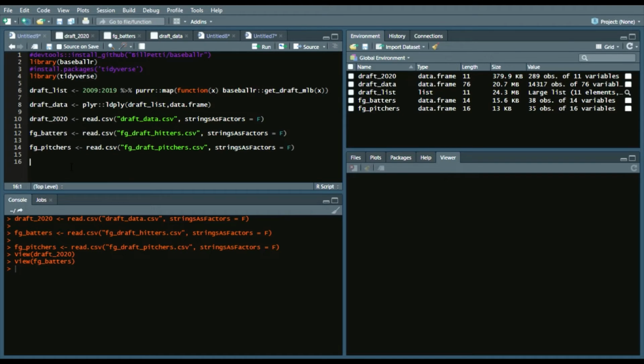set. Next, what we'll do is we will do a left join from the dplyr package, which is within tidyverse. So simply put, how you do this is we will say draft 2020, once again, we will call that data frame, and we'll say left join from the dplyr package, and our X table is draft 2020, our Y table is the Fangraphs batters, and we'll say by equals name.